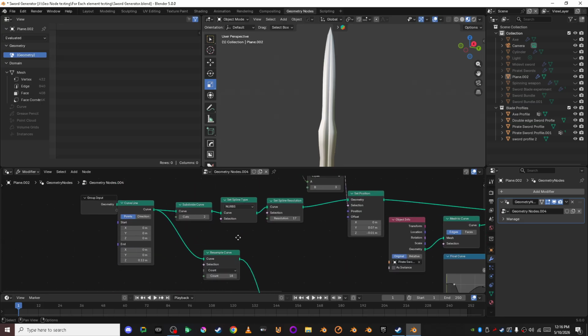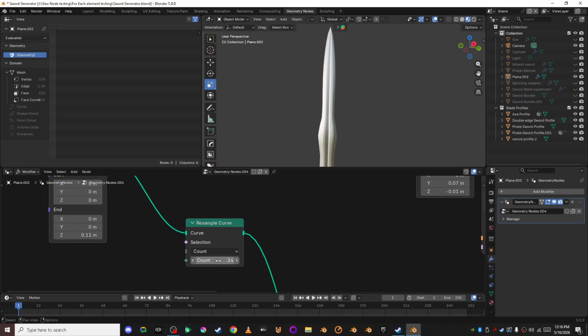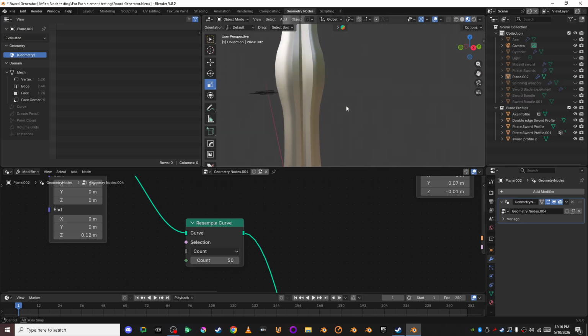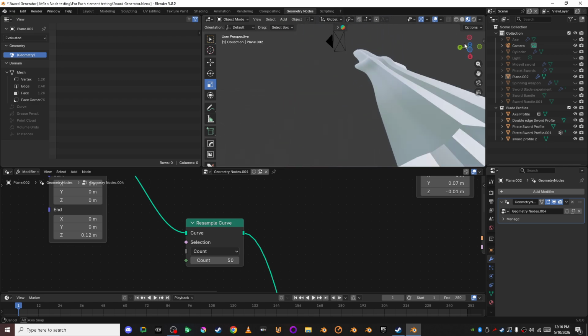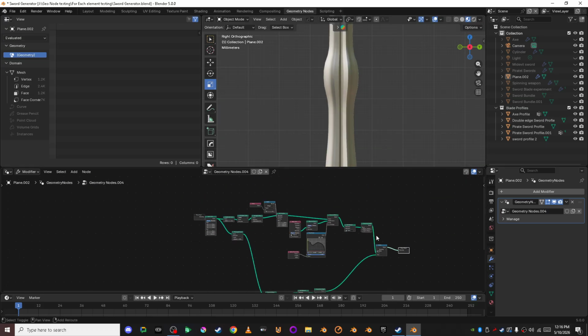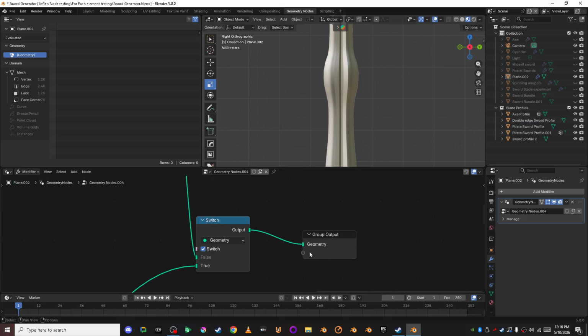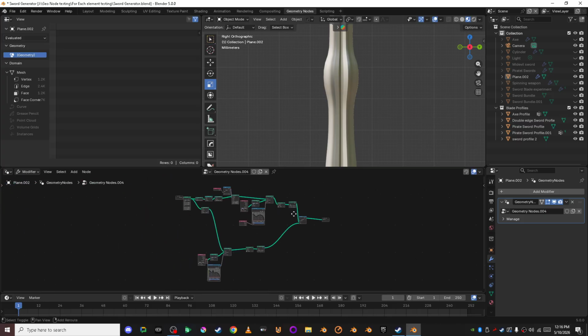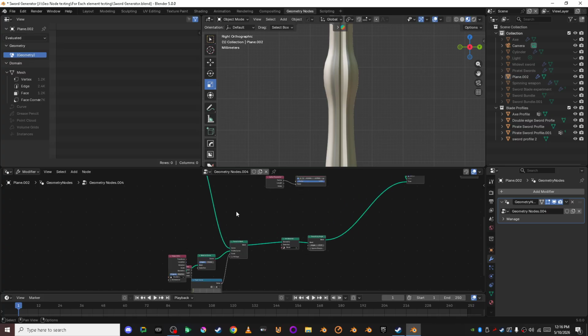Now on this, I should add more. There we go. Cool profile. There we go. Some fun sword blade creating, just with a few nodes and a profile.